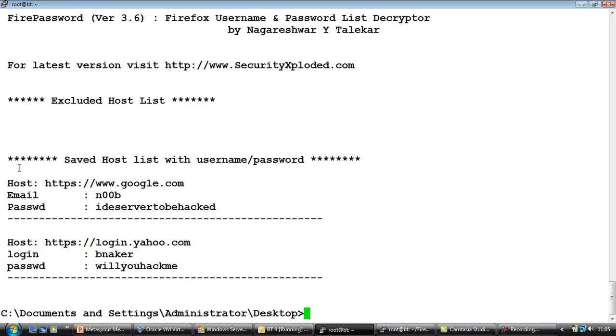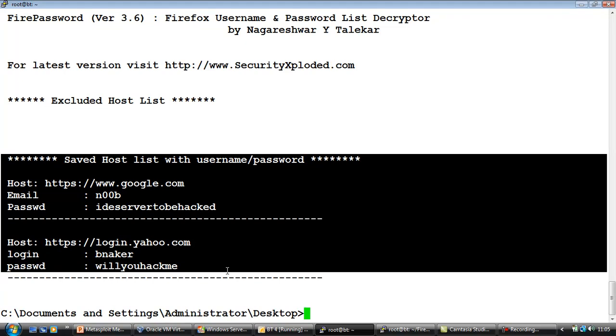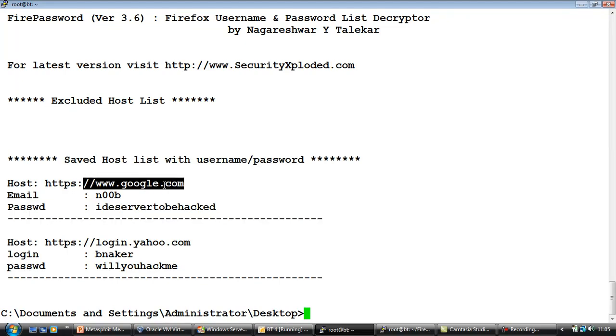If you notice, this has immediately shown us the list of hosts, the email and the different passwords, or the login and the password, depending upon what the form fields were. It has stored all of this and shown it to us. So this is a very simple way to view all the passwords on the remote system.